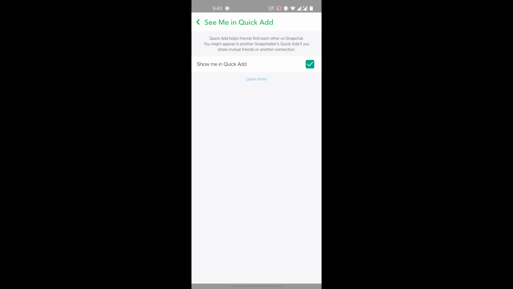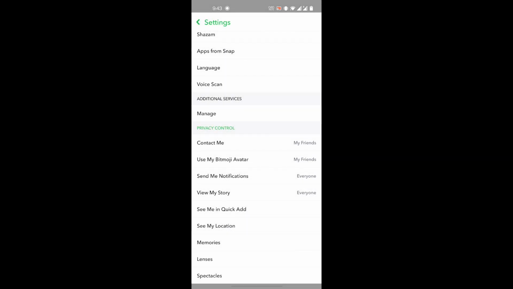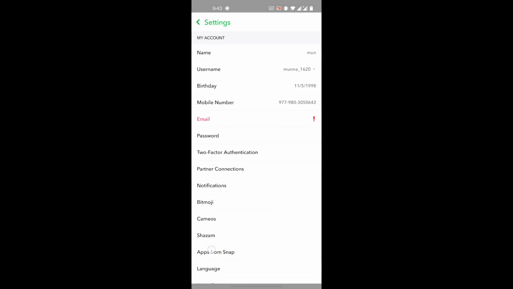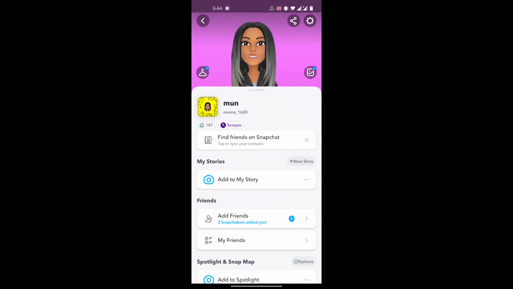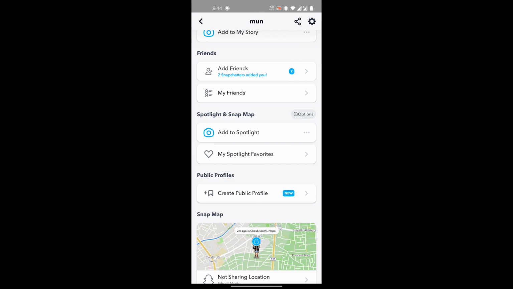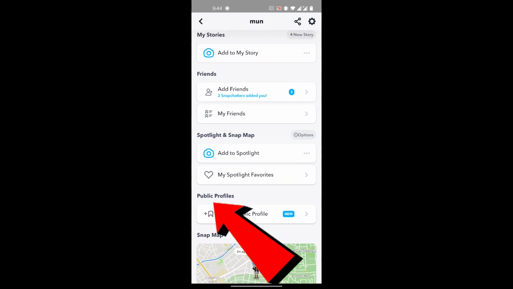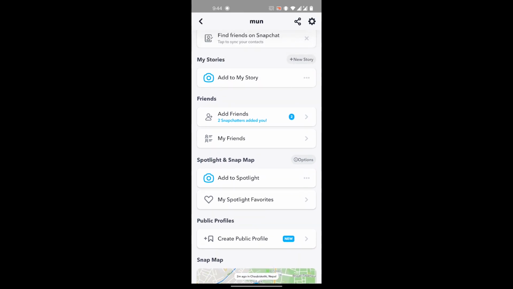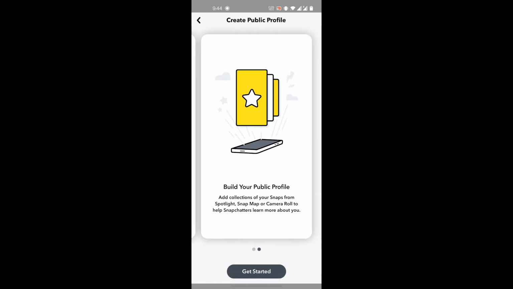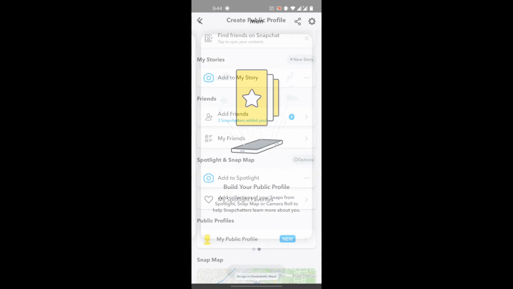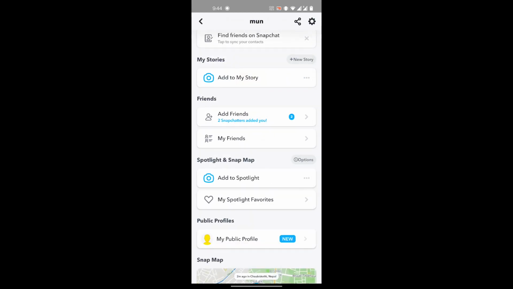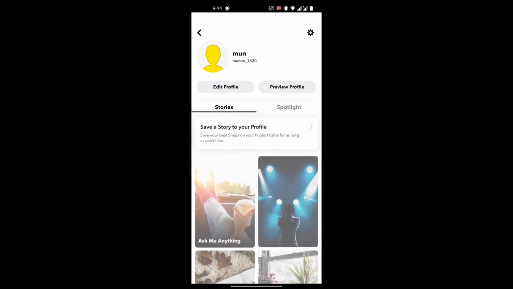And also see me in quick add, you can show yourself in quick add. Now another thing you can do is once you go back from these settings, if you come back to this page and scroll down, here you have public profiles. You can show create public profile option. So you'll click on that one, then you can click on get started and create. So now this will create your public profile. If you open this up, this is your public profile.